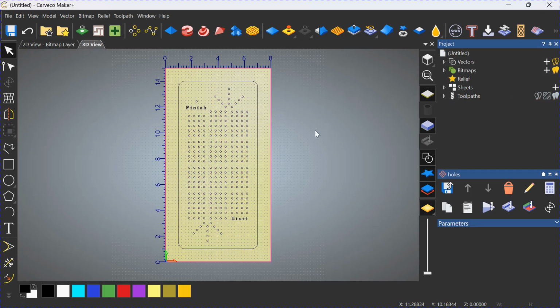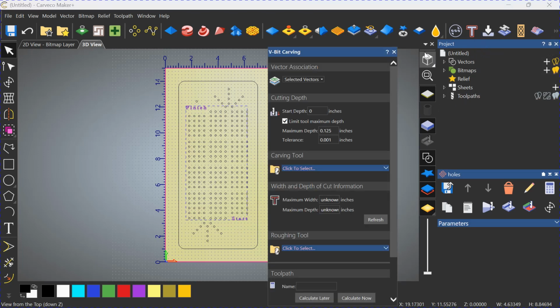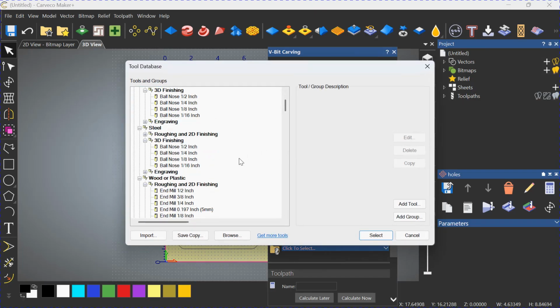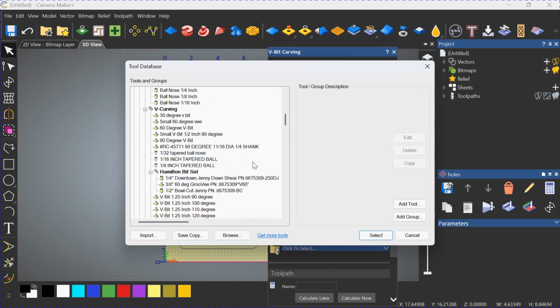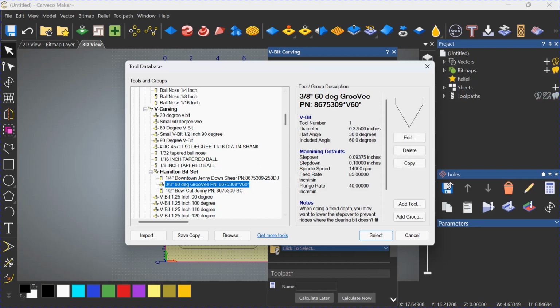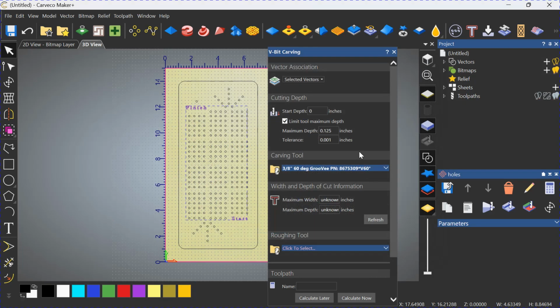Clicking off of the circles, let's click on the two texts, click on finish, push shift, click on start. Let's do a V-bit toolpath for that up here. Start depth is 0. Let's limit the maximum tool depth to a 1/8 of an inch. Select a tool. Now you could use a 30 degree or a 60 degree for this. I wouldn't try to use a 90. It won't go deep enough. Your letters won't look very nice. I'm going to choose the 60. I'm going to select that.